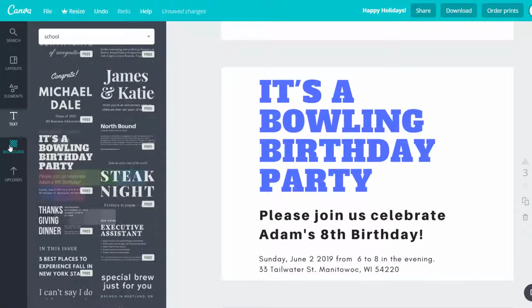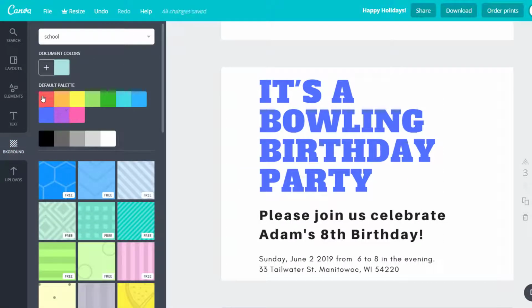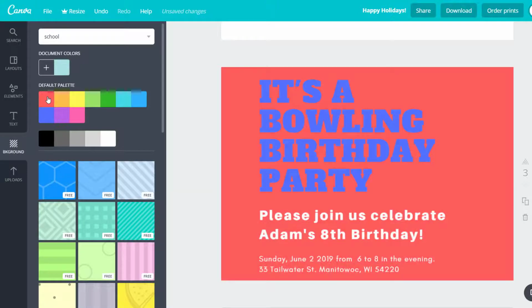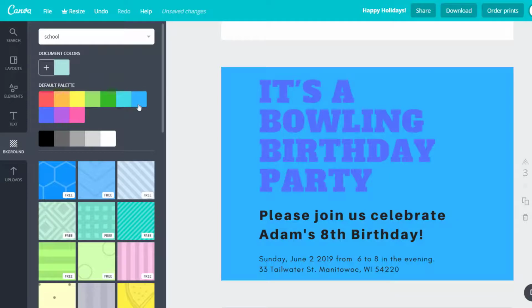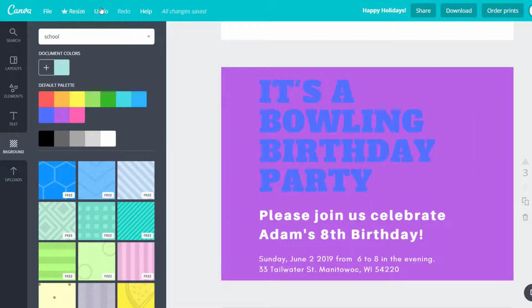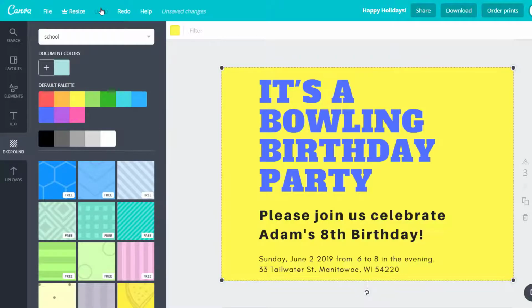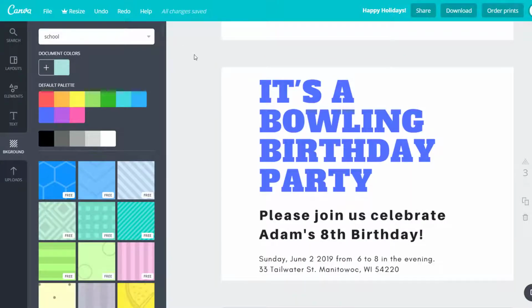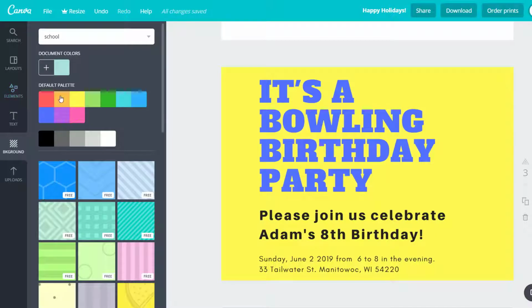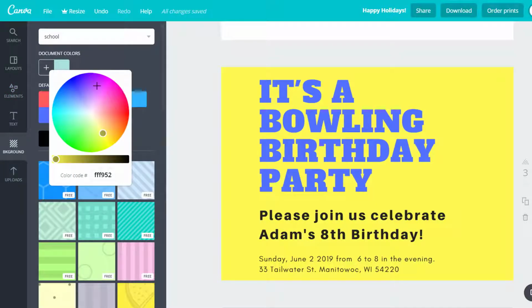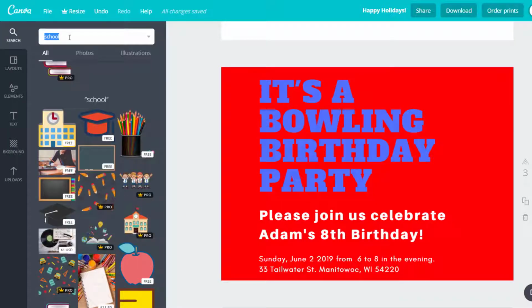Coming down to background, you'll see that you can change the entire background color with one click. And if you make a mistake, just come up here and click Undo. You can undo multiple times to get all the way back to your original choice. If these document colors don't satisfy you, just click the plus sign right here, and you've got the entire color spectrum to choose from.